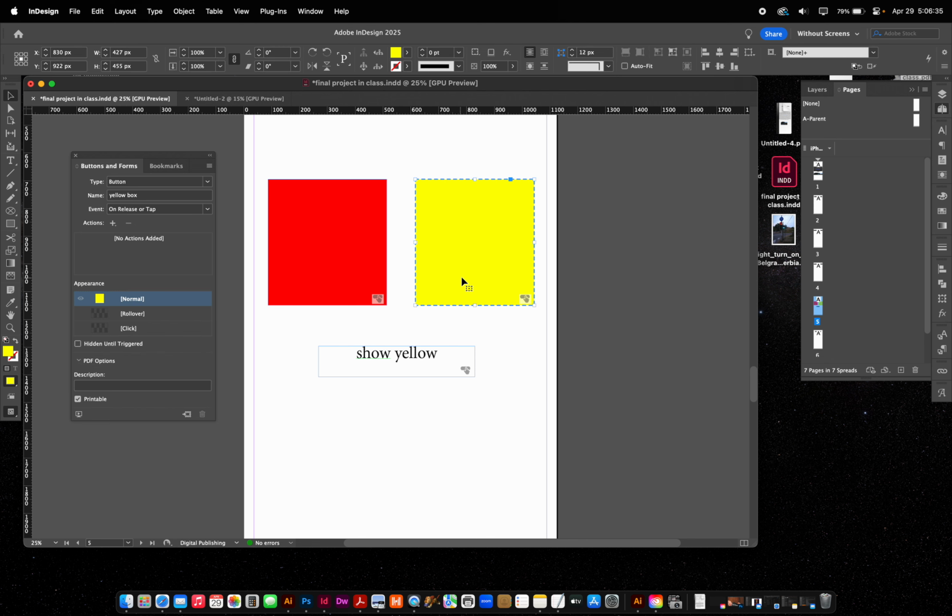Click back onto the yellow one. And then back in here in the buttons and forms, there's an option over here that says hidden until triggered. So what we want to do is we want to show the red, but then we want to hide the red and then show the yellow. All right. So we're going to have this as checked off. So this way, when we export it, it will be hidden until we actually click this button here.